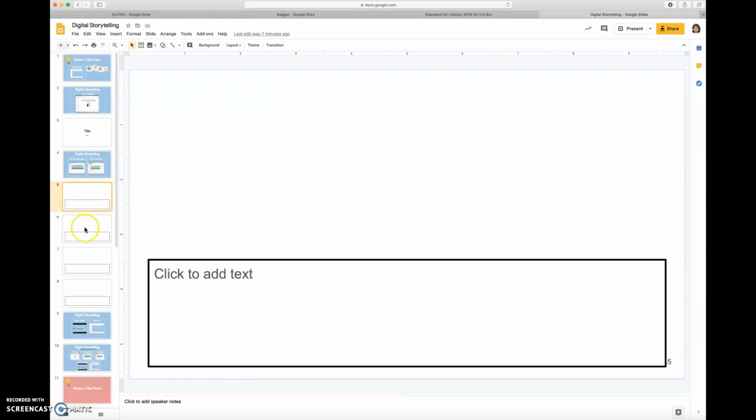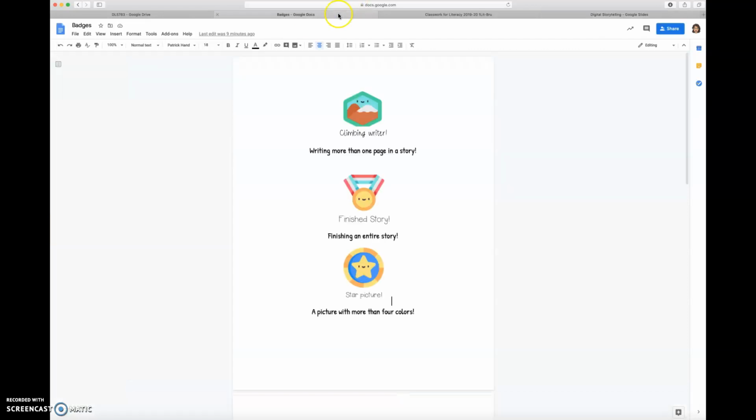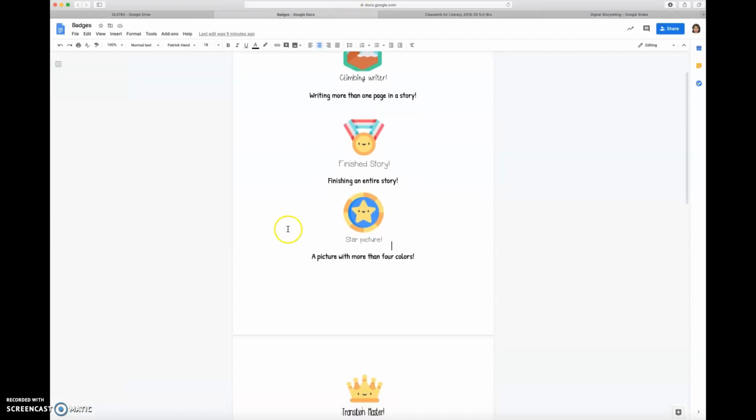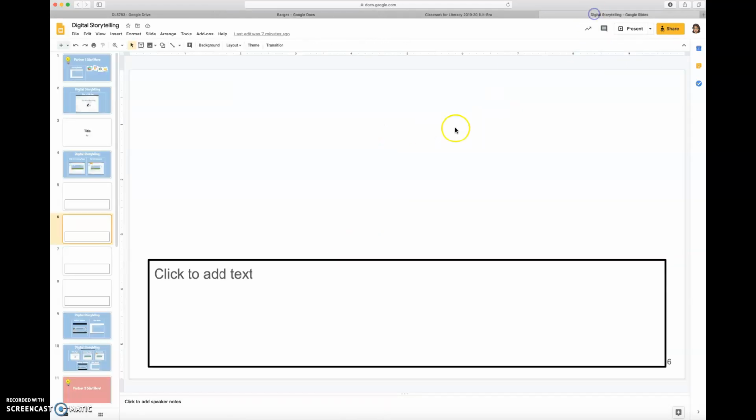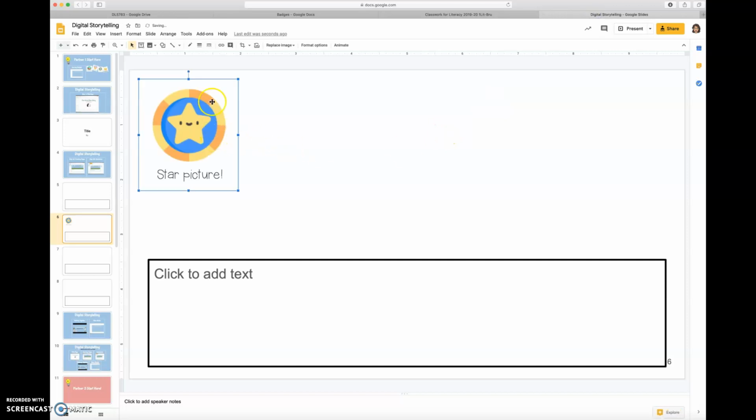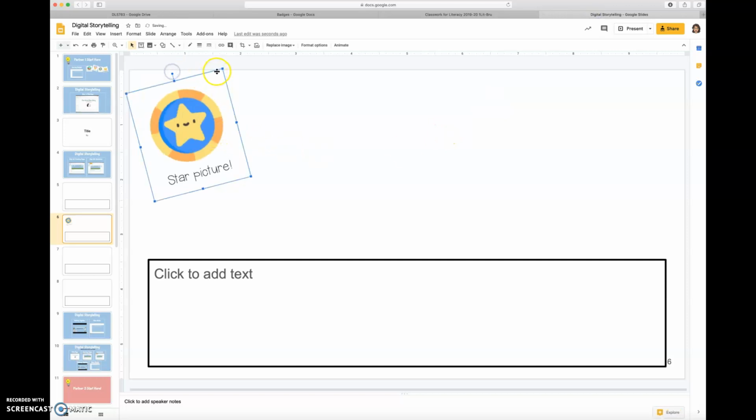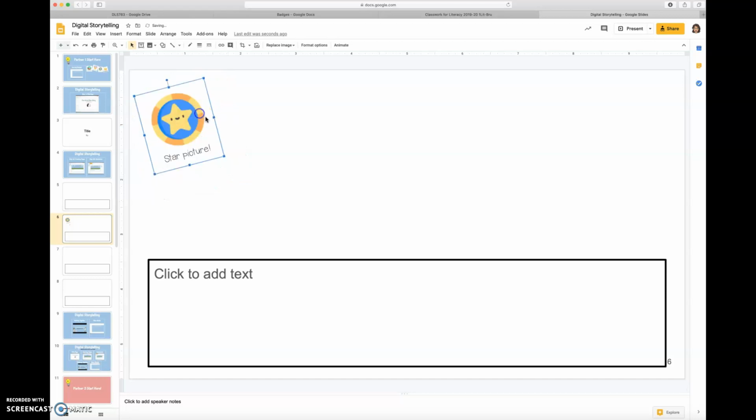So the students will watch creating pages and comments. They'll then have time to go through and add to each of these pages. There are 4 pages total for students to add to. I'll be able to go in and add on badges for completion of different activities. So for example, if students have more than one picture with more than 4 colors, I could add the Star Picture badge to their page by just copying it and then adding it in. So I might add that into the top of their page to let them know that they earned the Star Picture badge.